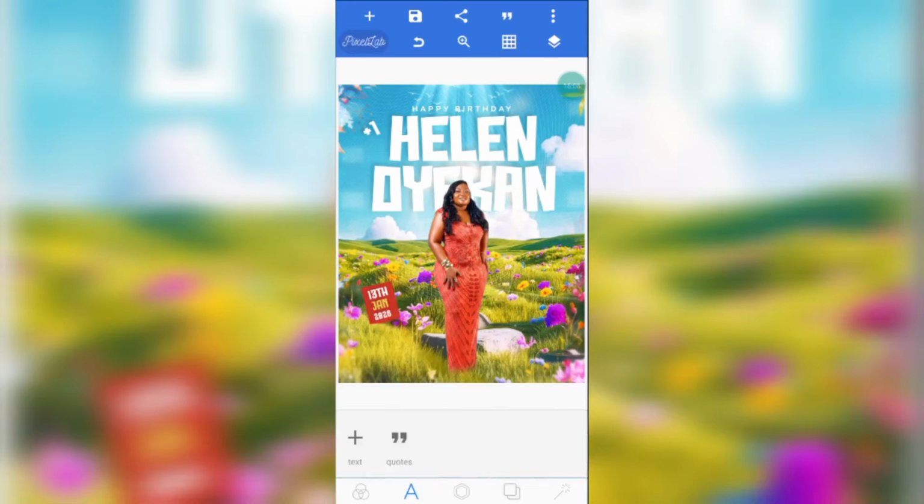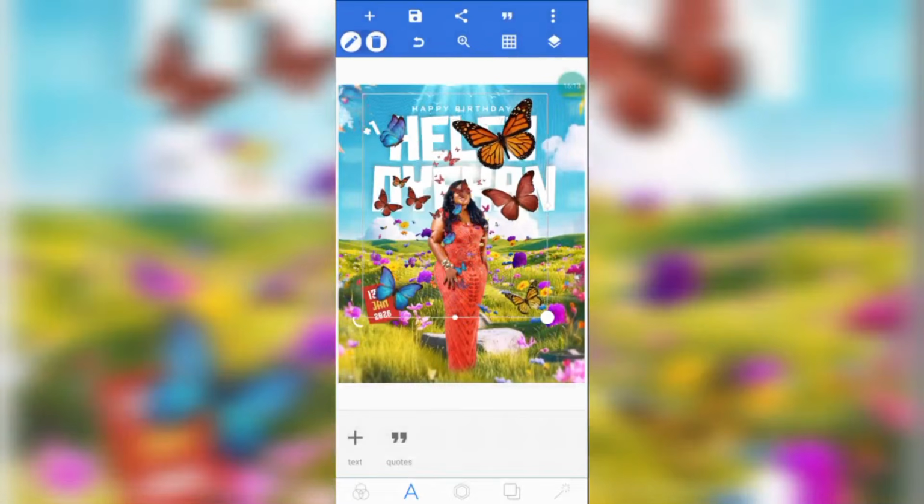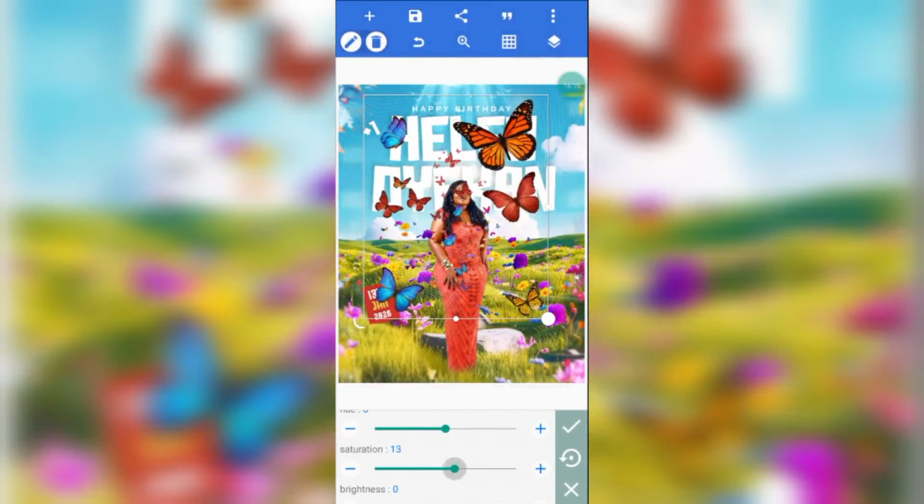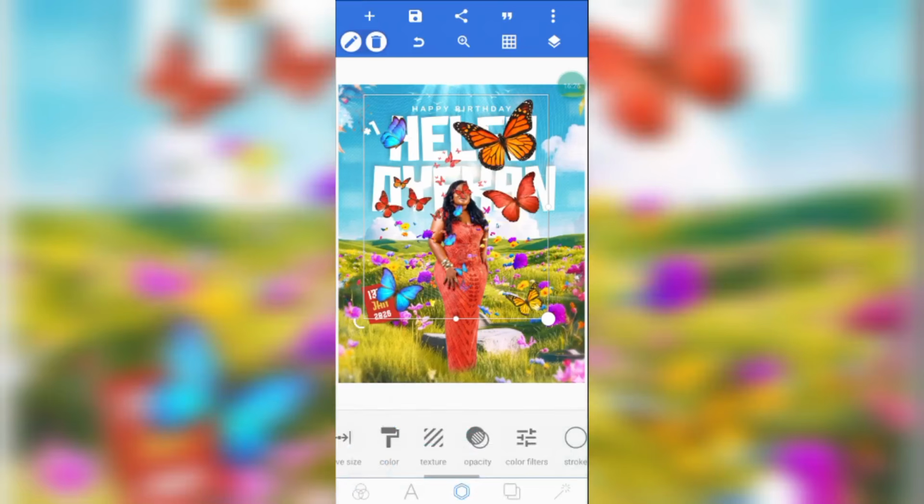Now let's import the butterflies. So guys, these are the butterflies. So click on your good icon, follow me carefully. First of all, let's edit them. So increase the saturation, increase the brightness, increase the contrast. This is good. So the first butterfly we need is this big one.